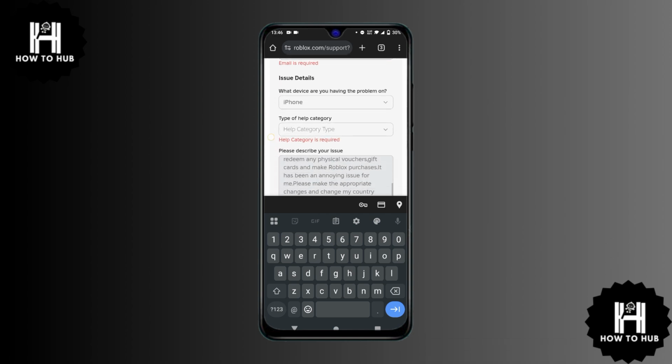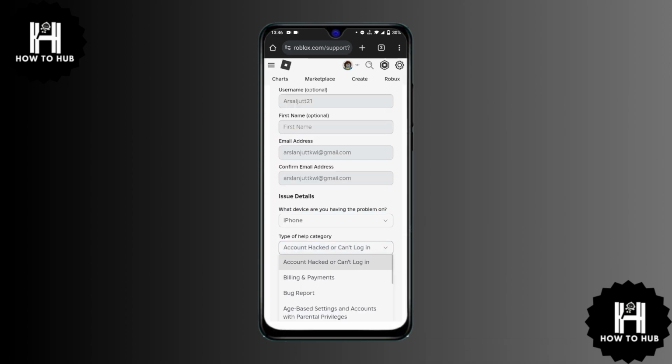Then select the device you're using, for example, Android phone. Under Help category, choose How To, then select How To Other. Now for the important part, the description of your issue. You can type something like this.